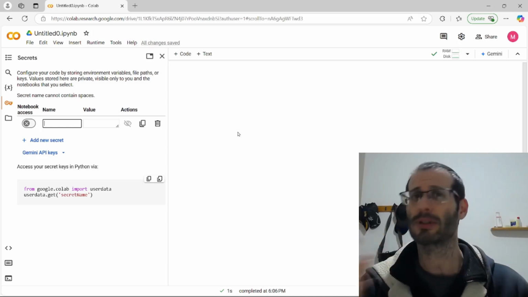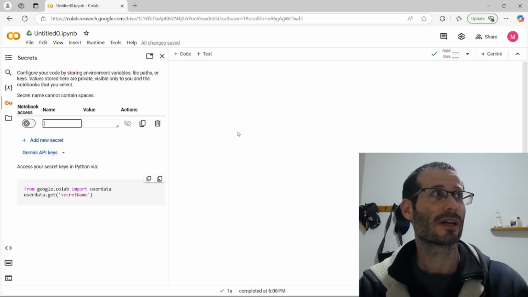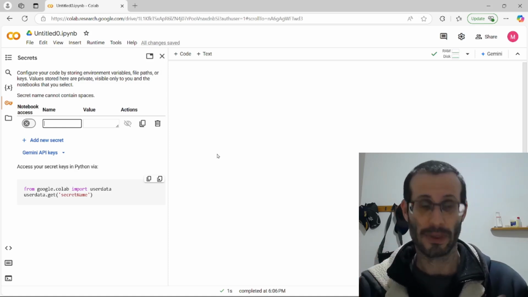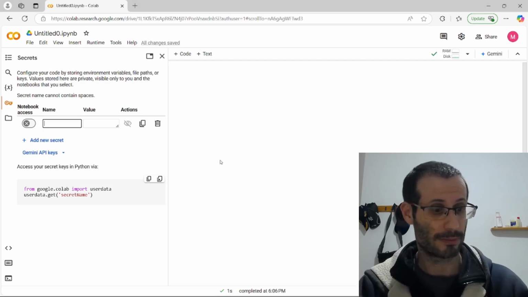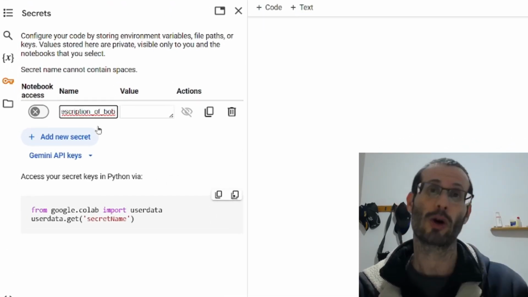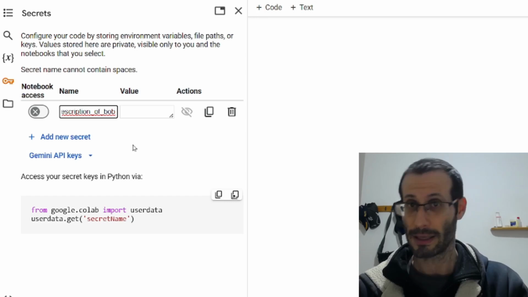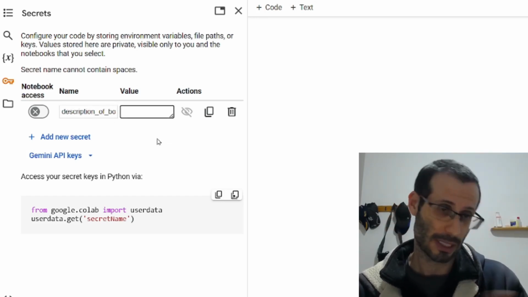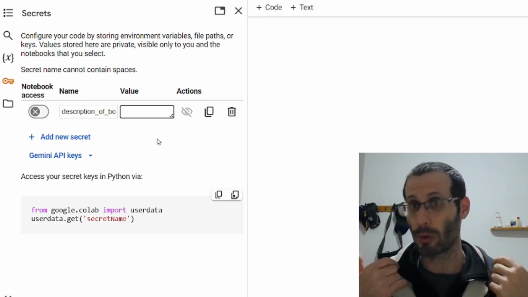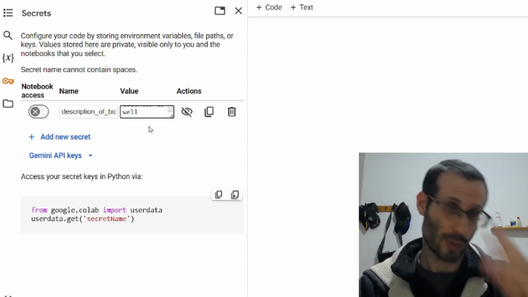So as a simple example, let's say that I have a description of someone called Bob, and I'm going to name the key of this secret description of Bob. Okay, so that's the key of the secret. That's how I'm going to access this secret. Now we need to provide a value for the description of Bob, and I'm just going to write here something, doesn't really matter what, just an example. Okay, so we have here some text.